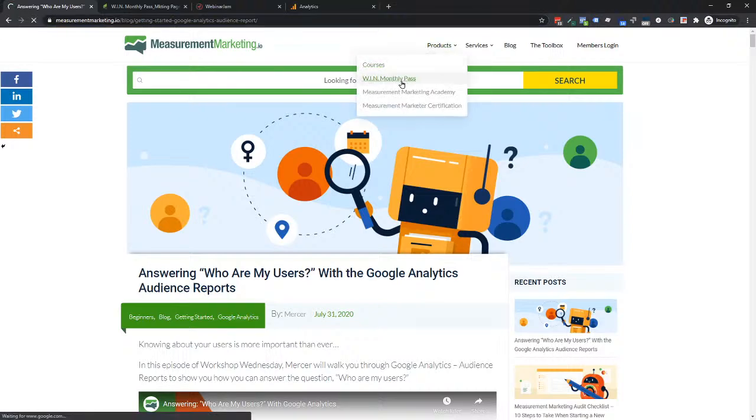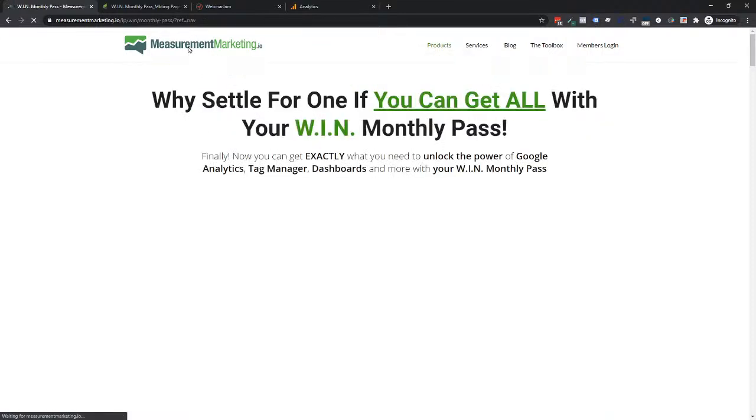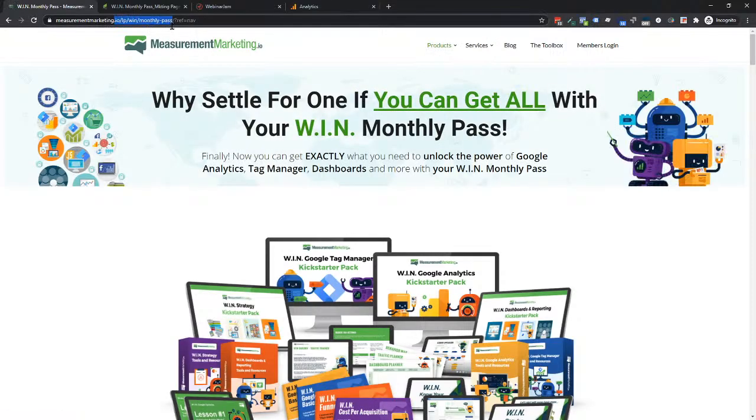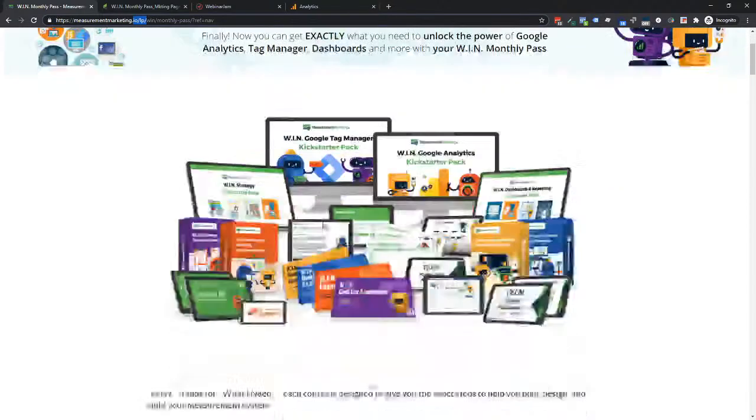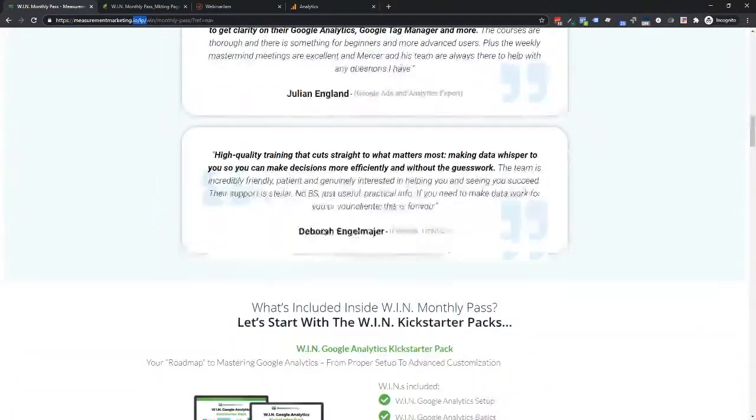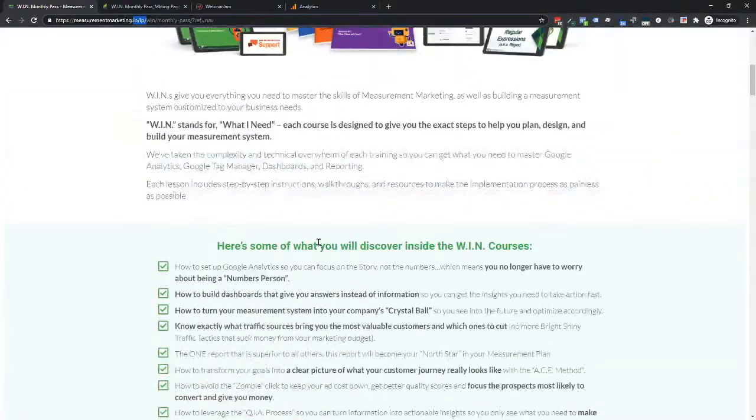So if I go into Win Monthly Pass, which is one of our products, look at the subfolders that are coming through here. So here we have subfolder number 1, which is LP. For us, it just stands for landing page. And this is one of those retail landing pages that all sorts of companies have. So in this case, all about Win Monthly Pass, and people can go through and learn about all the courses and everything else that we have to offer.